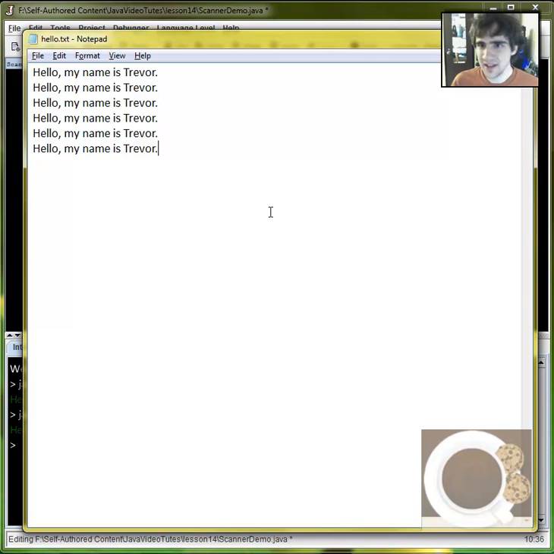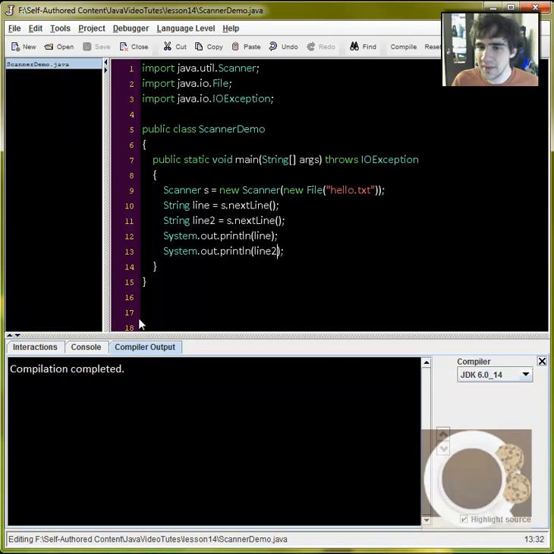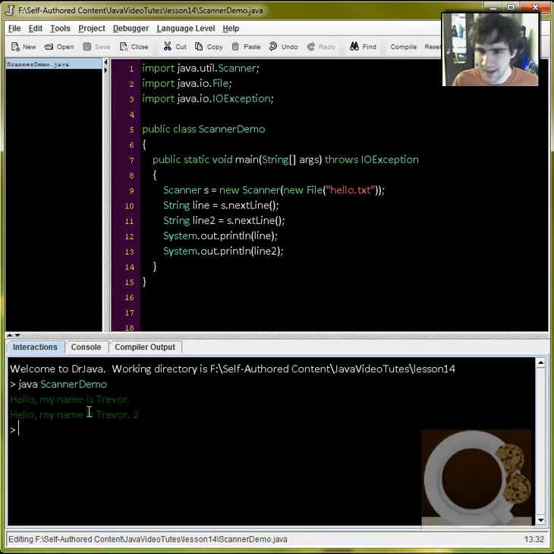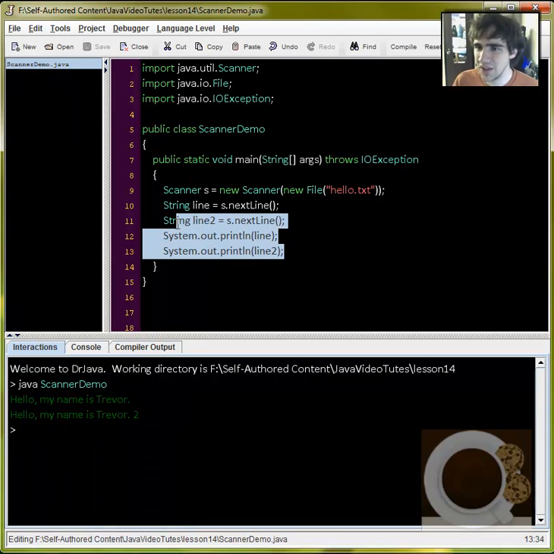So if I were to put this, let's make these a bit different. So I'll put 2, 3, 4, 5, 6. Okay, save that. If I were to put this again, say line 2, next line, and then let's put this again, say line 2, compile that, and you see it printed out the first 2 lines. Let's say we wanted to get all the lines. We could just use a loop.